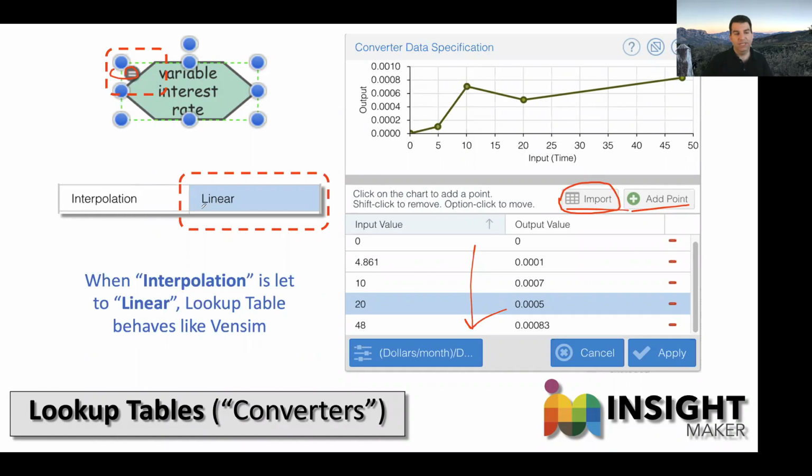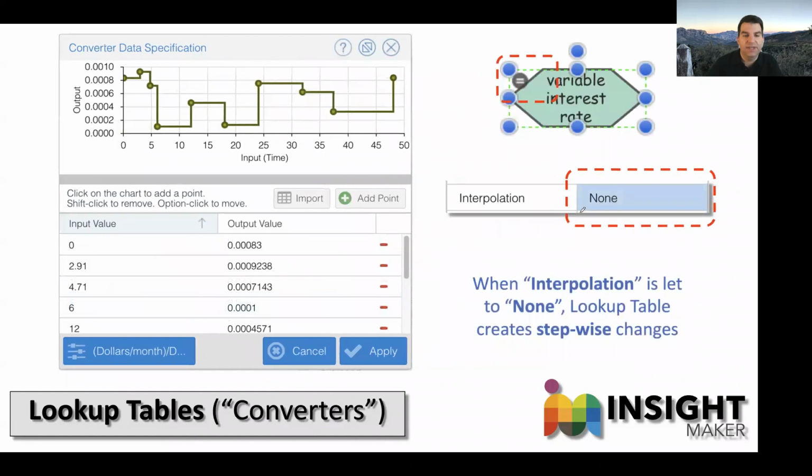This interpolation linear that I was talking about is what causes these points to have this oblique, diagonal looking line. So every point is connected directly to the next point, just like it is in Vensim. If you instead change that to none instead of linear, then every point that you put in here just holds its value until the next point and then jumps directly to that next point. So that's just two different ways to draw a lookup table.